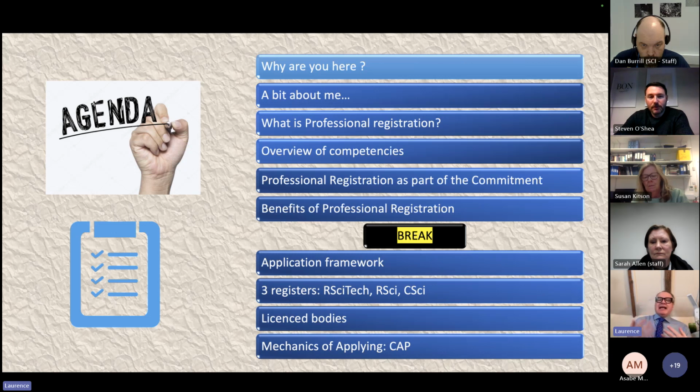We're then going to talk a little bit about the mechanics of the application via the Common Application Portal, or CAP. And an integral part of that is joining something called a license body, and we'll talk more about that as we go along.